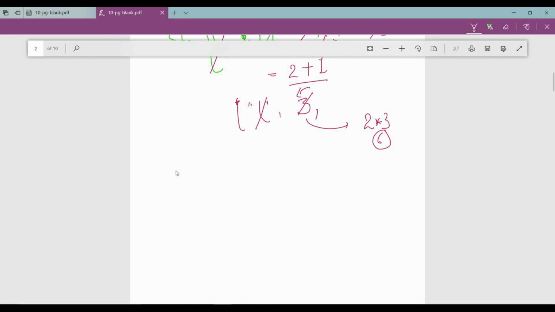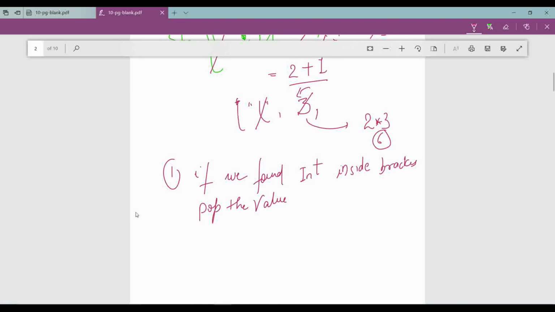So here the logic is, if we found an int inside braces, pop the value, then do 2 into pop the value of stack last element. So I will do pop the value, that is stack minus 1. So just you need to follow this one.